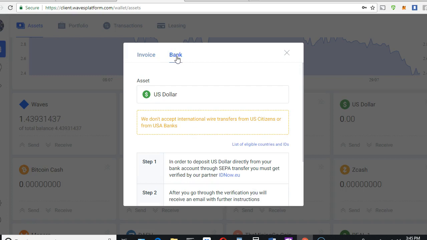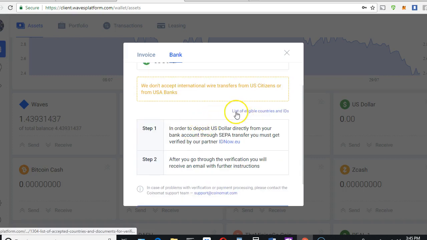So you hit Bank, and then it says here, we don't accept international wire transfers from U.S. citizens or from United States of America banks. So number one, you cannot be a U.S. citizen. Number two, you cannot use a Chase or Wells Fargo or Bank of America bank. It's got to be a bank that is not a United States bank. Other than that, you check your list of eligible countries and the ID requirements for that.